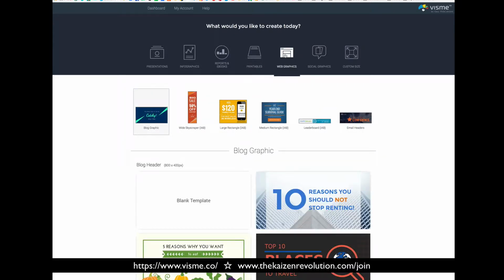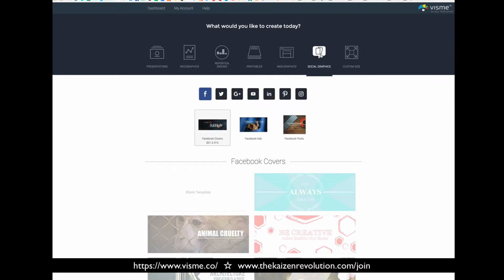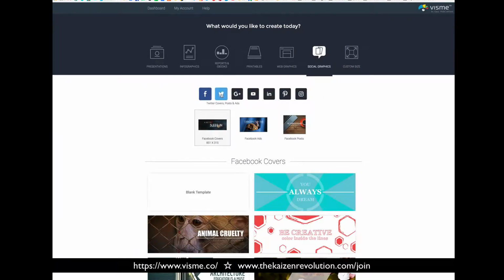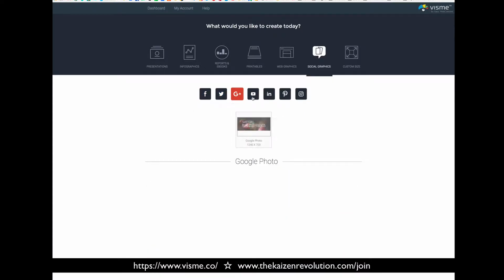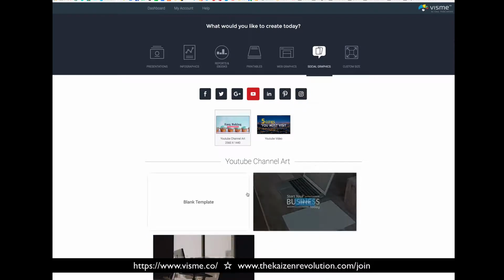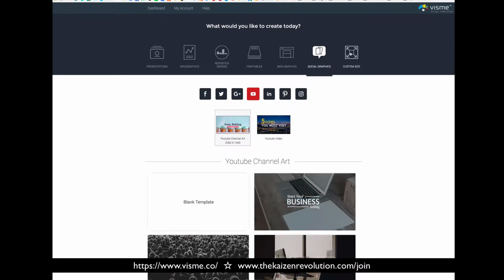Graphics for your website, so if you need ads and things like that, it's all set up with the right sizes. Social media graphics, and it's got all the big players. All the sizes are set, so you can just pick a template. And then you've got your custom size if you want to play around and do something, if you've got something specific you're making or whatever.